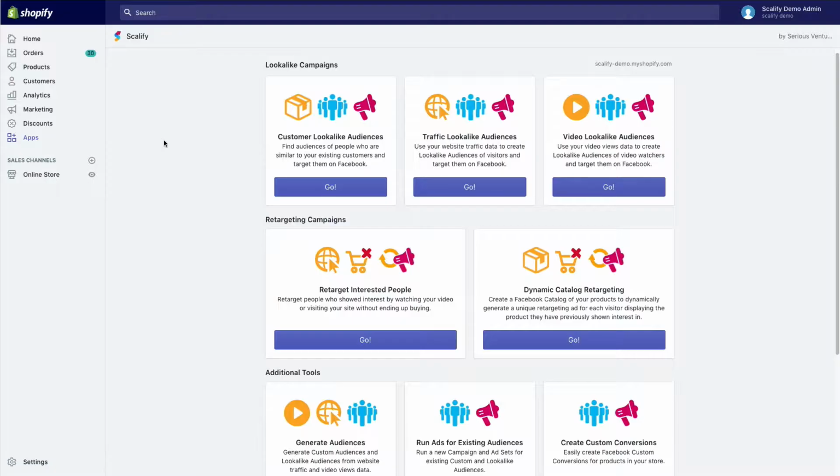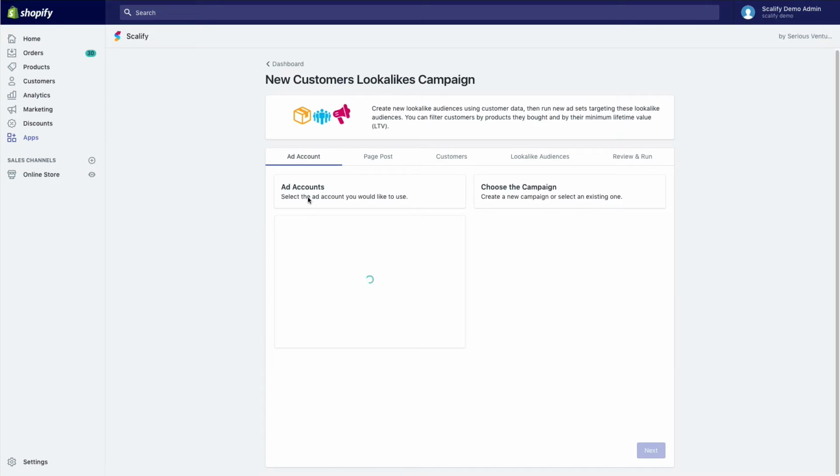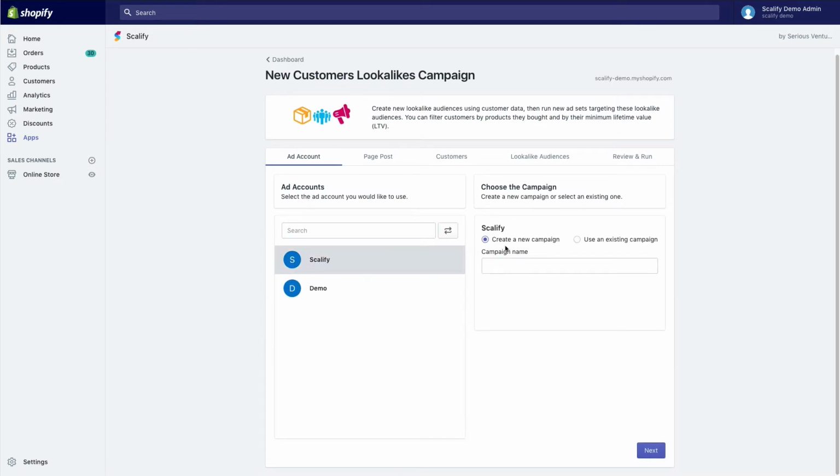Go to your Scalify app. Go to Customer Lookalike Audiences. Select the ad account you want these audiences created on. You can choose to create a new campaign or use an existing one. So let's give our campaign a name, LLA Dog Collar as an example.